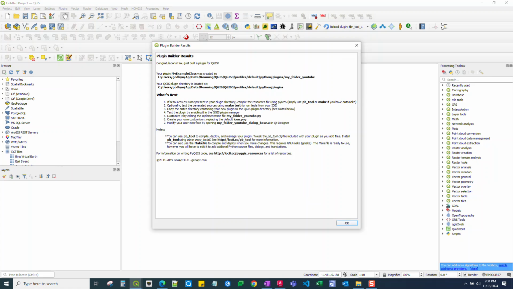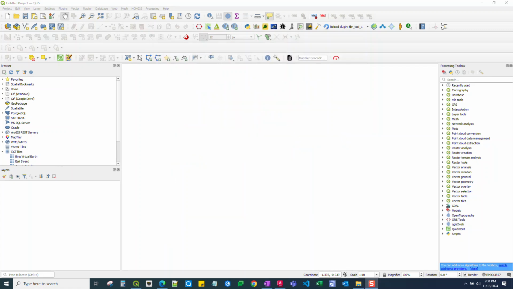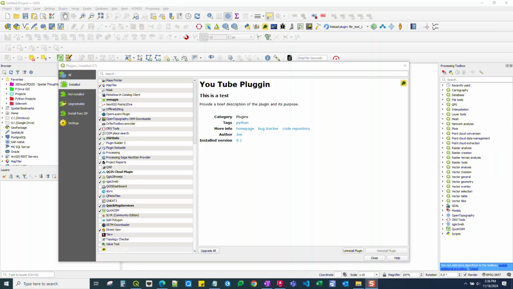And that's going to give you a little box here that tells you what you did. This is generated by the plugin builder app. Some of the stuff I think is a little outdated because it talks about running this PB tool to compile. You don't need to do any of that. So let's take a look here and see how it worked out. Before you do anything, you're going to have to close out QGIS and then start it back up. So I'll close it and come back when it starts back up.